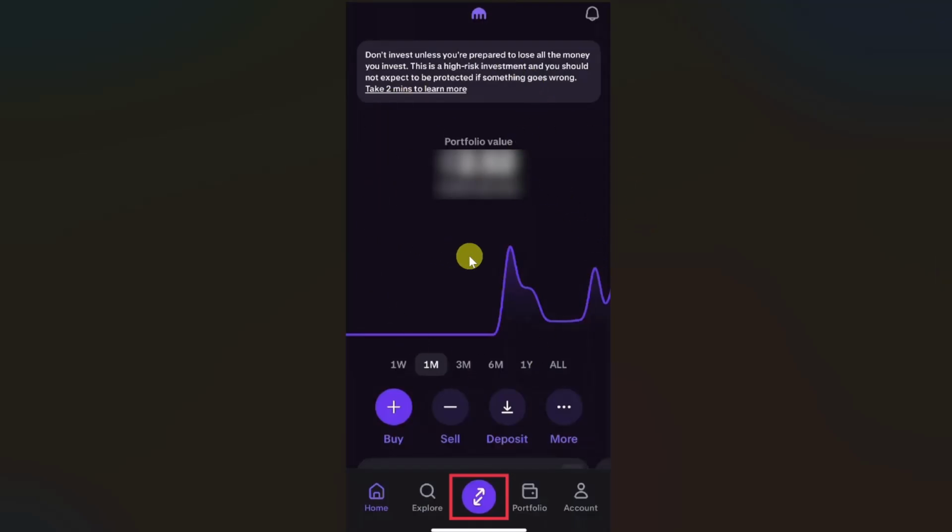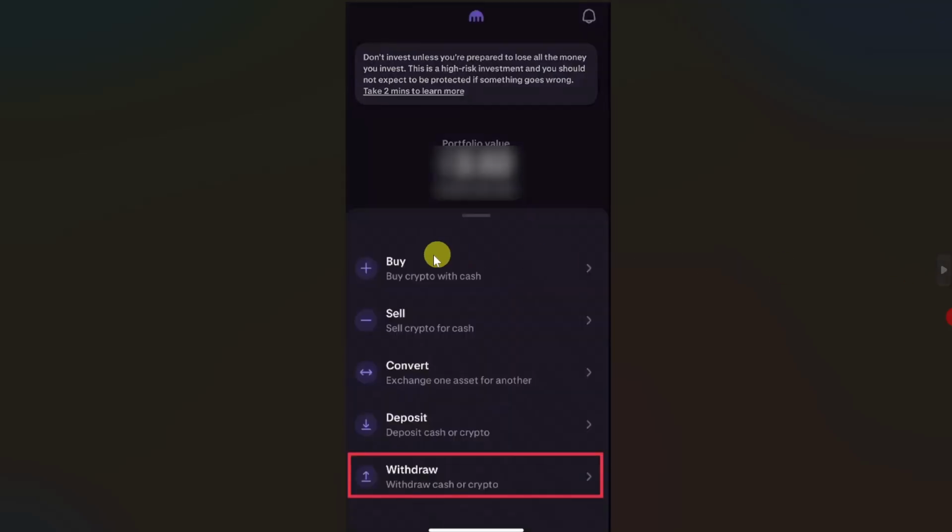In this video, I will show you how to transfer crypto from Kraken to your Tangem wallet. Now, first thing you need to do is open up your Kraken wallet and then click on this action button or the double arrow button at the bottom of your screen. Then from this window, you have to click on withdraw.